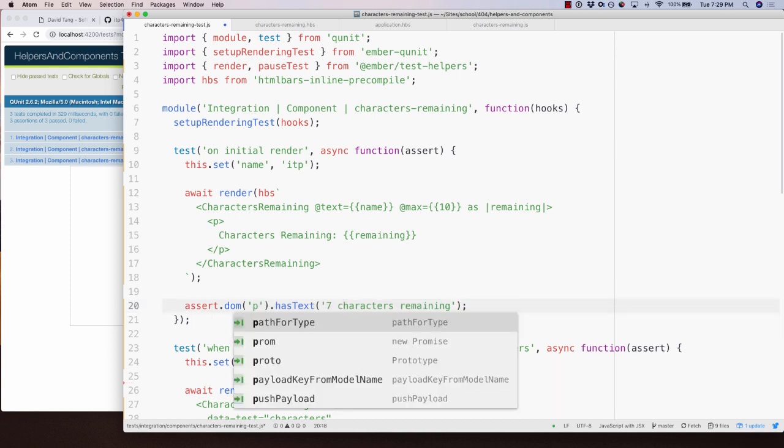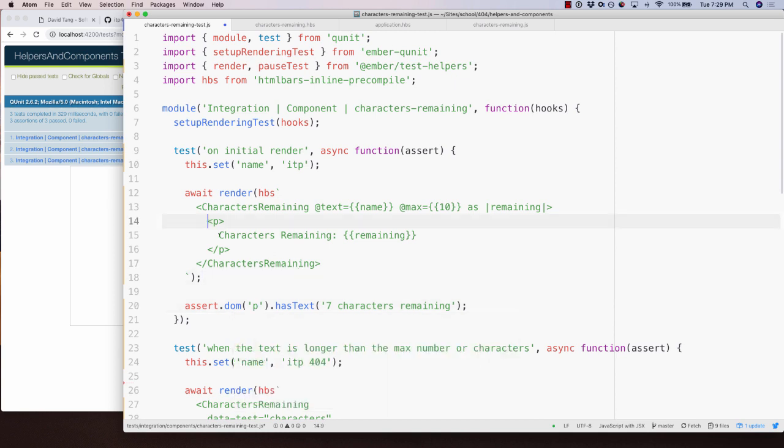So I can actually just assert that the P tag. And this time I think the tag is okay because this tag is really only in this test. It's not like a P tag exists inside the characters remaining. But so we can say assert that the P tag has text, and we'll say characters remaining colon and then the value. So we'll change this. We're verifying that this custom block is the rendered text and not the default one without the block.